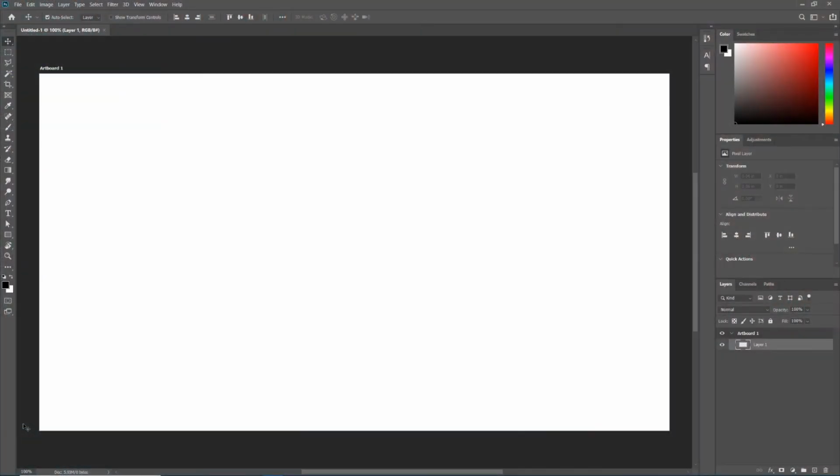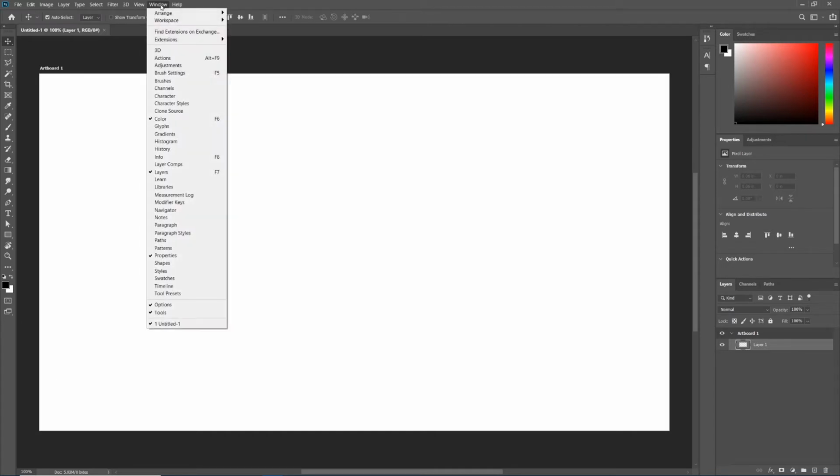Now, before we get started, we have to understand there is a brand new panel that we have not opened up yet. And this panel is going to give us a whole new range of features for movement in Photoshop. It's called the Timeline panel. Let's go up to Window in the menu bar, and let's come down to Timeline.